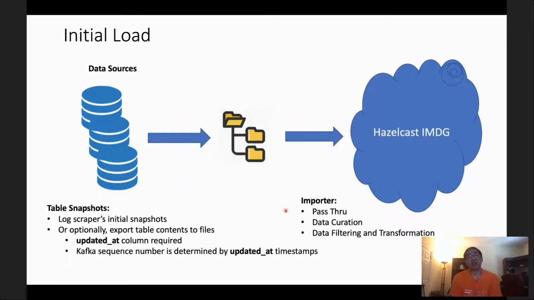I haven't talked about initial load, but initial load is handled by the CDC product. So you can actually get the entire set of data from a given table through Kafka. But in practice, if you do have a large set of data, a large database, then that might not be feasible because reading data off of Kafka can take a very long time. So in that case, you would need to export the data out of the database in the form of files, essentially, and read that into the IMDG.